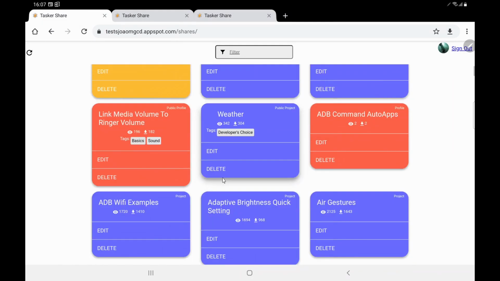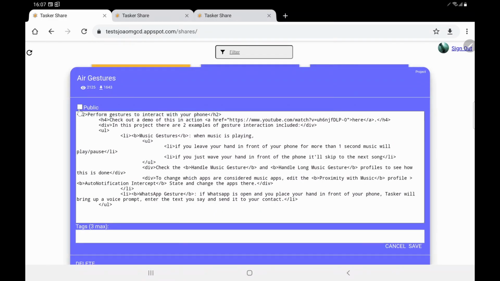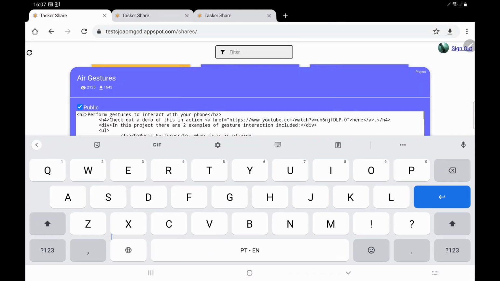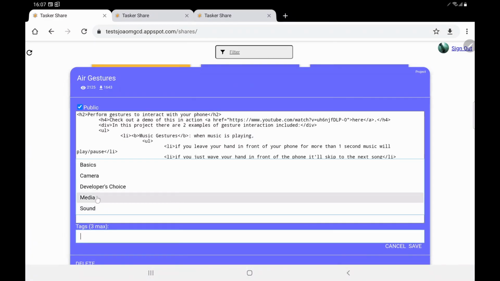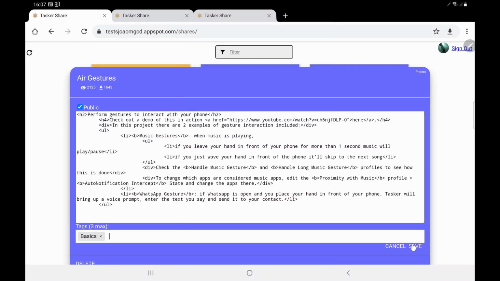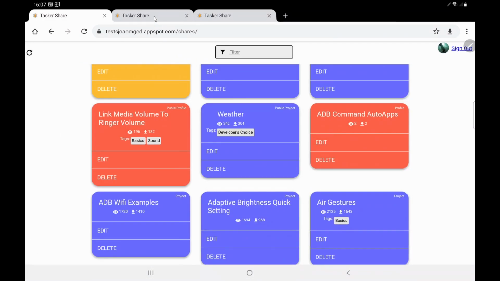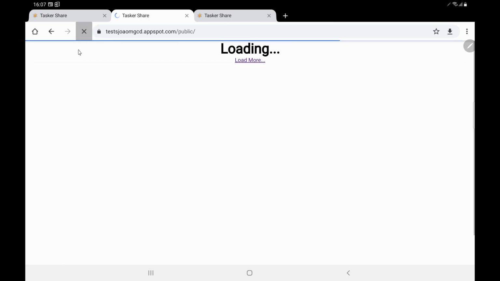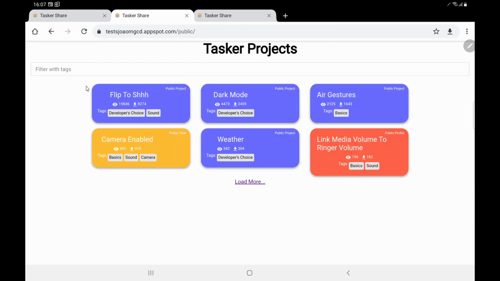And here I can also get one of my existing projects, for example, edit it and make it public and edit some tags, for example, basics, then save it. And that makes it appear on the public list as well, Air Gestures.